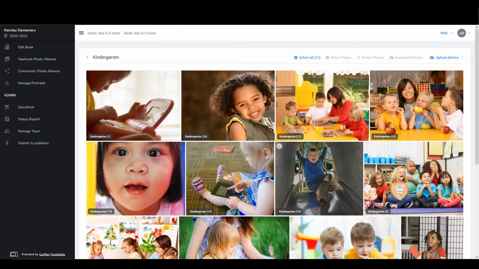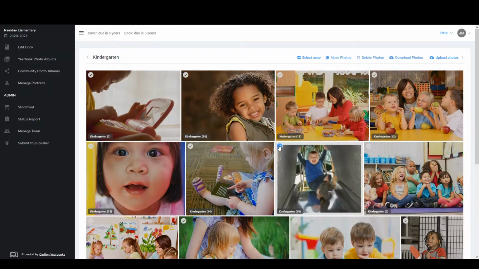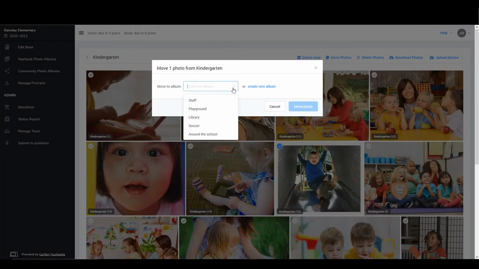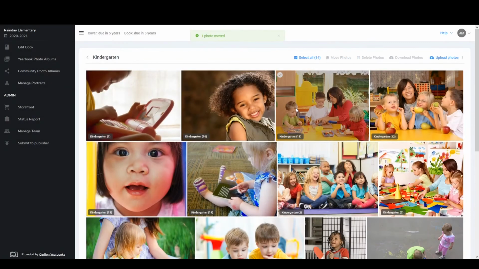Let's take a look at what happens when we try to move a photo from one collection to the other. I'm going to select this one and we're going to move it into an existing album. Let's send this one to the playground. If I select that, I'll move it and it will move out of this collection. To go back up to look at all your folders, click on the V next to the folder name.